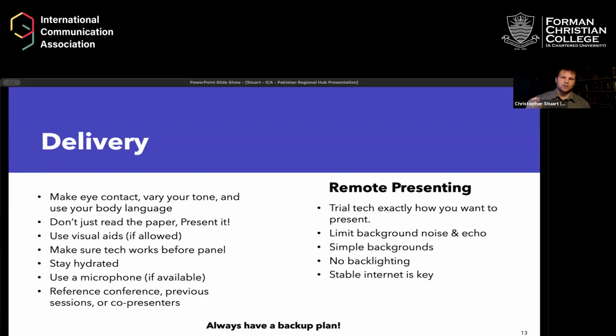Make sure to use visual aids if allowed. Like I said, make sure your tech works before the panel. Try to go in a little bit early. Make sure that your presentation actually pulls up. Always have a backup. Always have redundancies. Make sure a microphone is used if available. If there is a microphone in the room, even if it's for online only, maybe for a recording and there's nobody online at the moment, you still want to make sure that you are engaging in that way. And then reference the conference, previous sessions, co-presenters, etc.